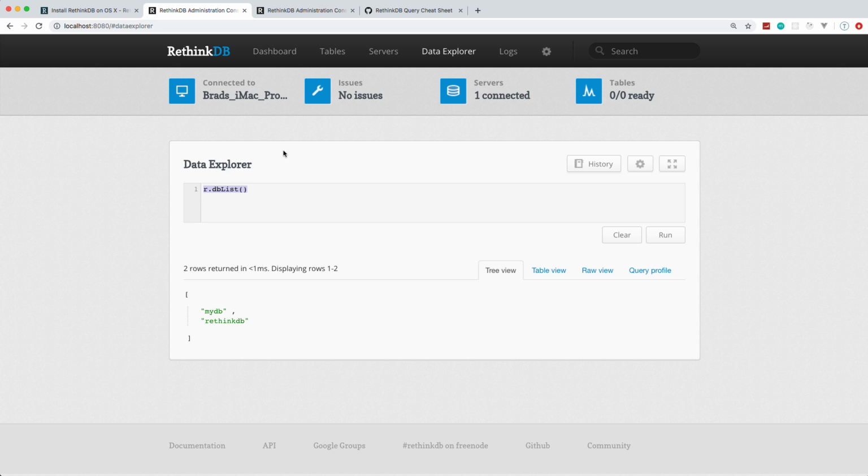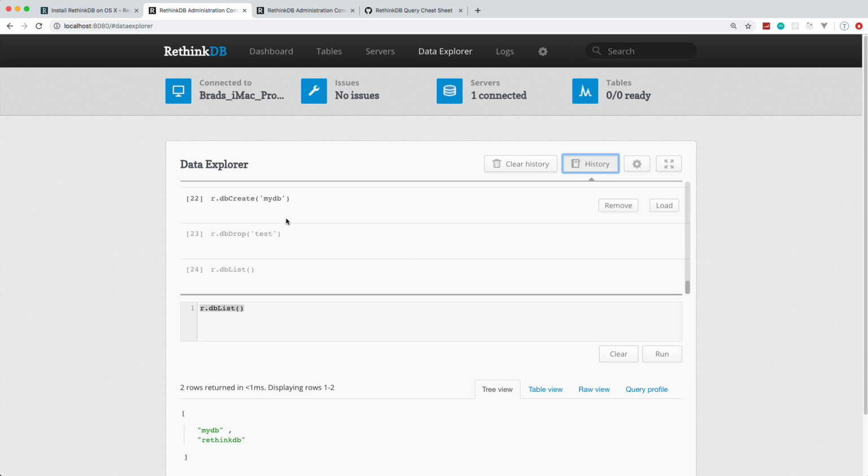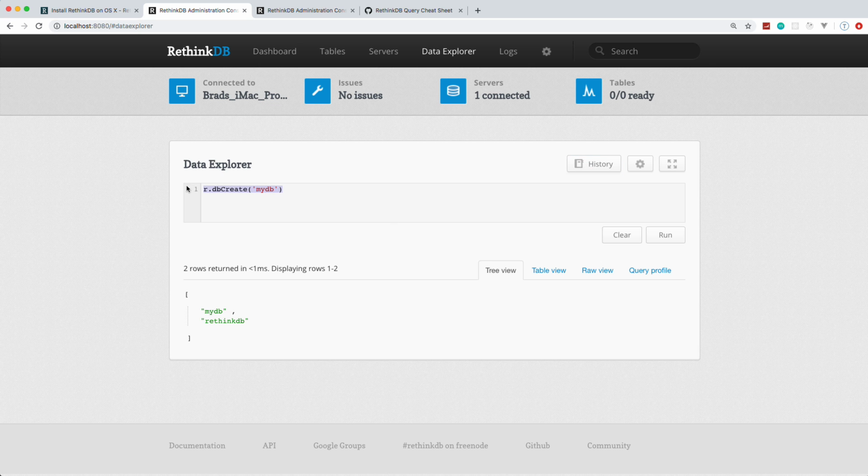Now, if you ever want to run a query that you already have, you can go to history and simply load one of these up. You can just hit load, it'll get put in here, and you can click run. Okay, so we might be using that a little bit.